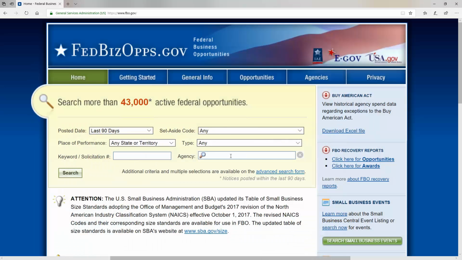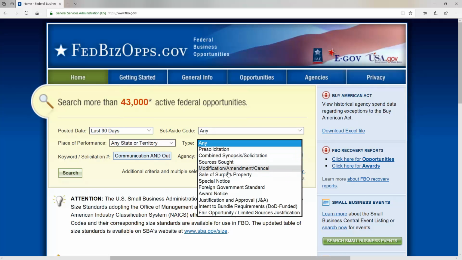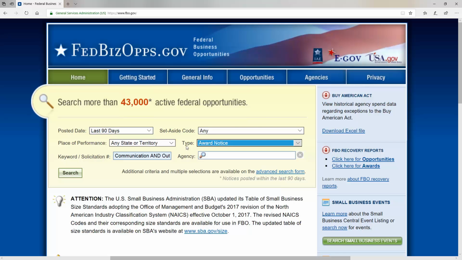Okay, so we're in FedBiz Ops, FBO.gov, or Federal Business Opportunities. You just pick your favorite way of calling it. I'm going to look here and we're going to search communication and outreach. And this time I want to say, show me award notices. So under type, you can choose award notice.